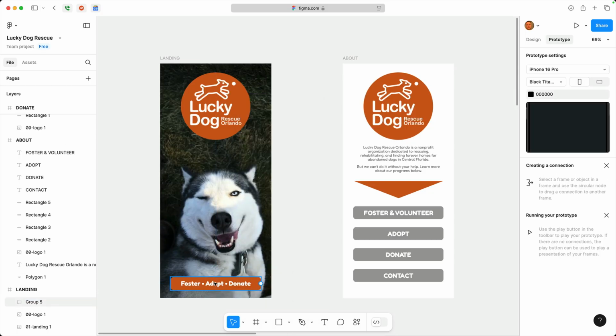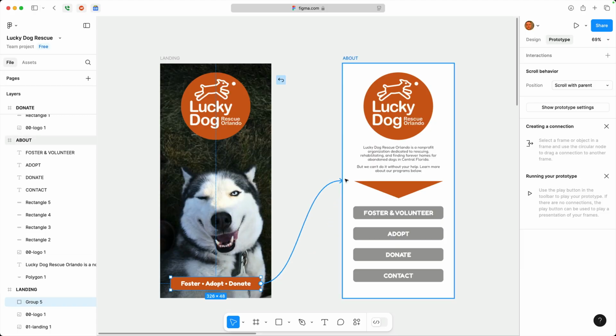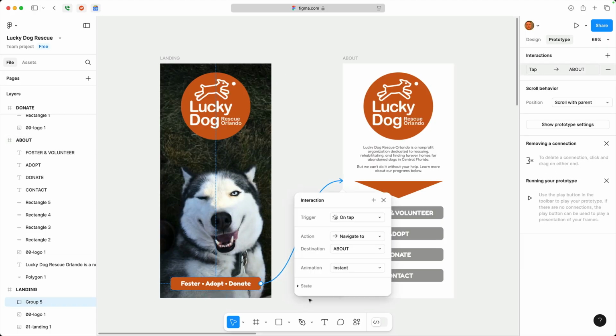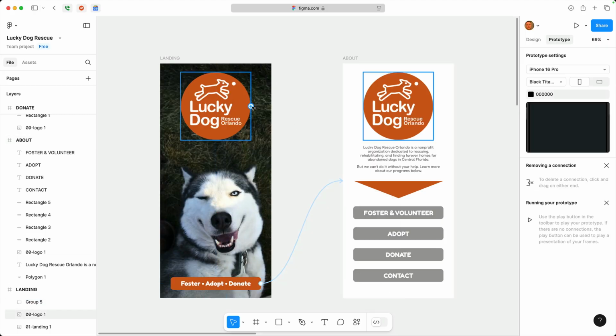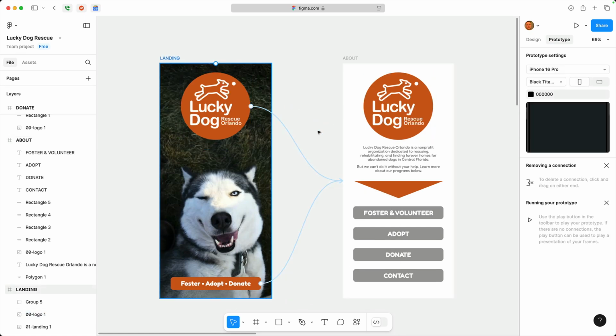And now if I hover over this, you see these little white dots that show up on each edge of the object. If I click and hold on one of those, I can drag it out and tell it where I want that button to go. In this case, I just want it to go to the About page. As a matter of fact, I also want the logo to go to the About page. No matter what you click, the next page is going to be the About page.